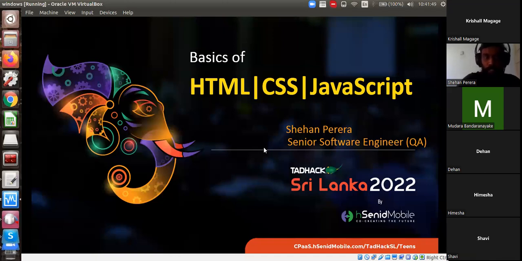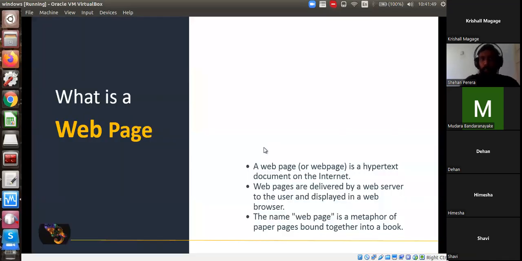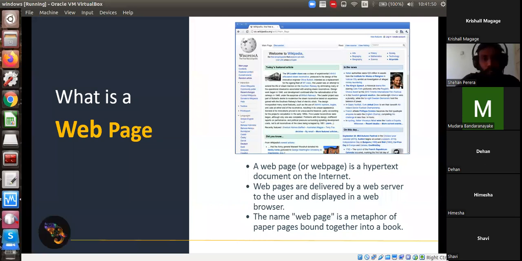So let's go ahead and first identify what a web page is. As you all know, from a book we get all the details contained in a page of the book. Like that, from the internet or the World Wide Web, we view the details through a web page.